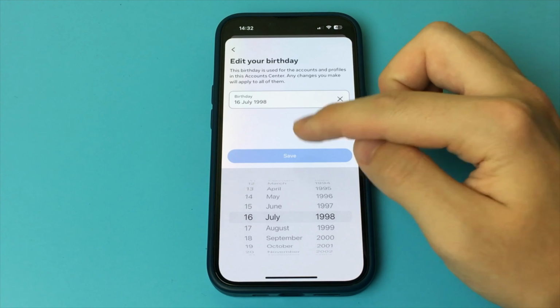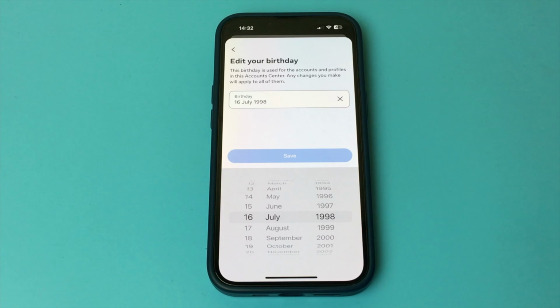As you can see, this is a very easy and quick way to do it. Done. There's nothing complicated about it.